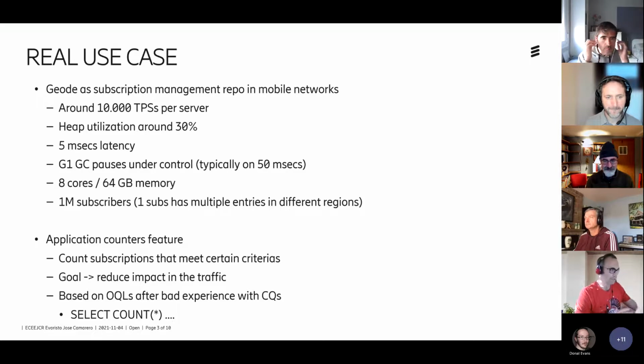We started with continuous queries. We found some niches there, and we moved to OQLs. Basically, all of our OQLs are select count, with the region and the conditions to be met. Okay, basically, this is what we are trying to achieve.